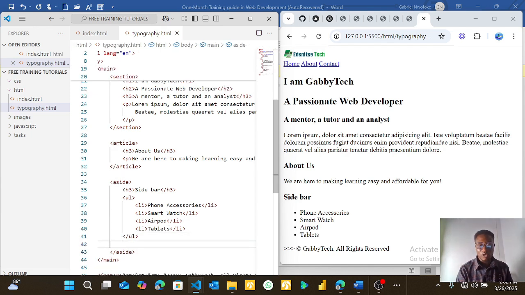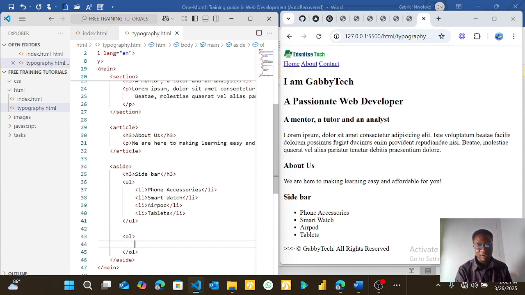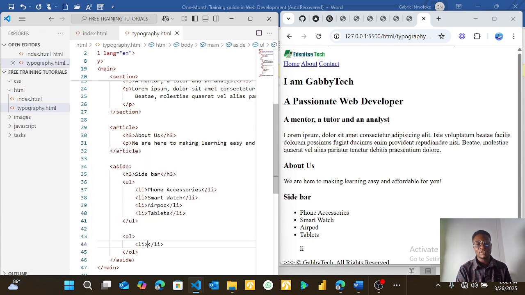Now, supposing we don't want to use UL, we could use OL. So within OL, we have another LI. The LI inside OL is different from the LI inside UL. You could see it appear with one. So the OL is ordered list.